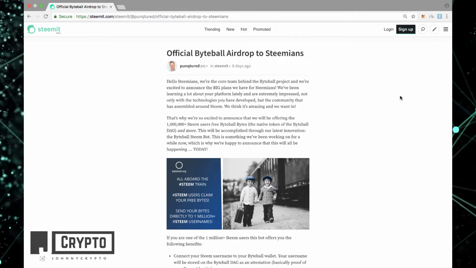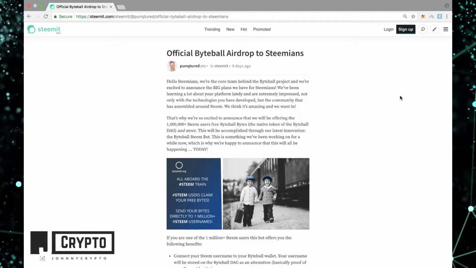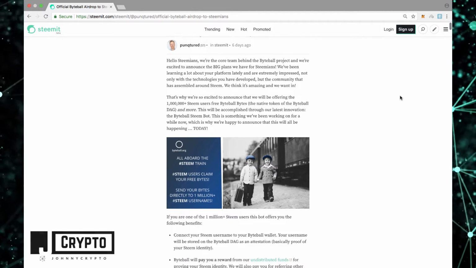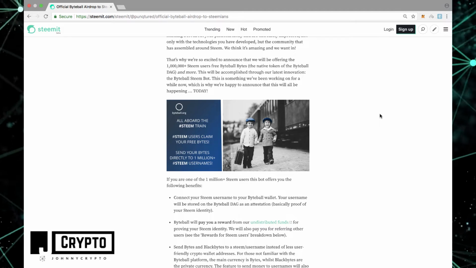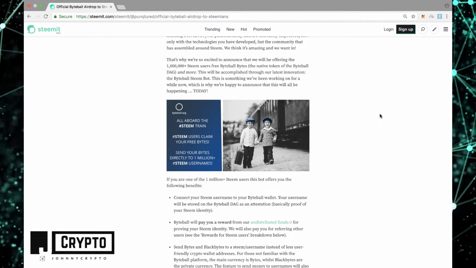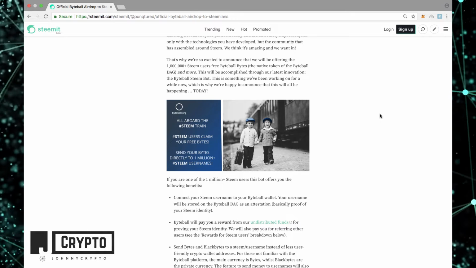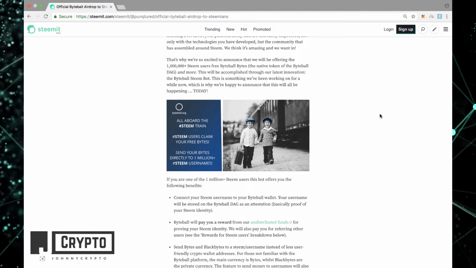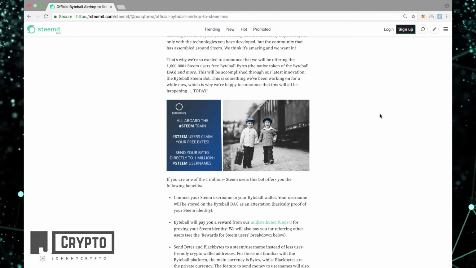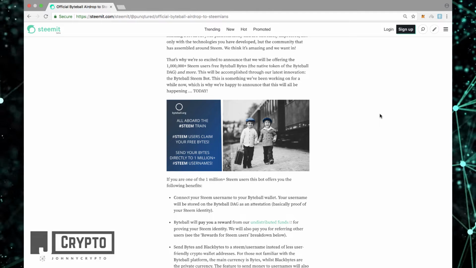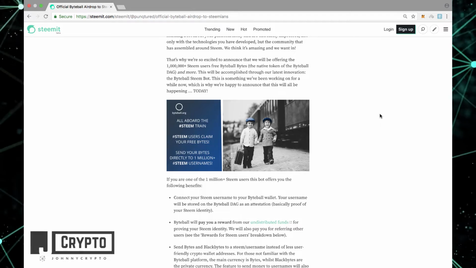Now, what exactly is Byteball and what do they intend to give Steemians in this airdrop? They are offering 1 million plus Steem users free Byteball bytes. That's the native token of Byteball DAG. And they're going to be doing this with the Byteball Steem bot. Correction, they've been doing this. I've already received my airdrop, and this is why I'm telling you about it. Because if I can get free money, you can get free money.